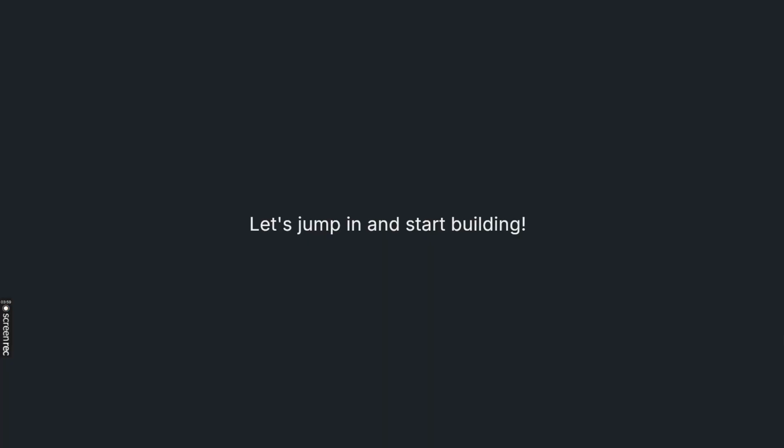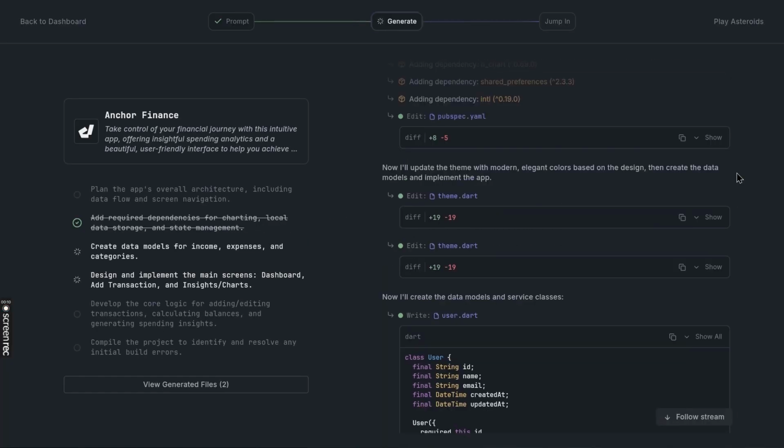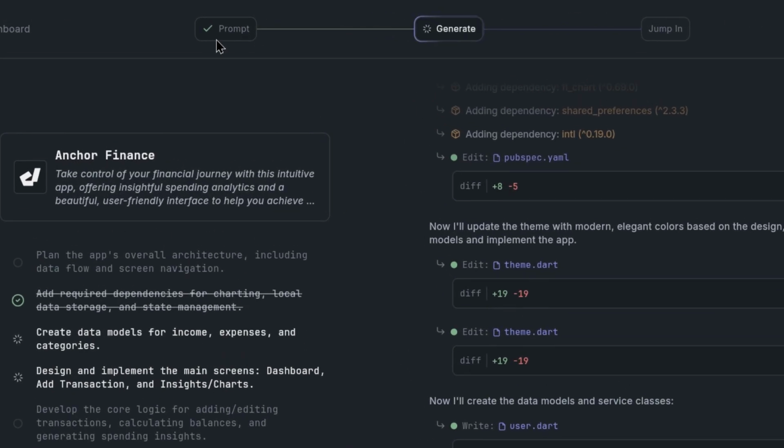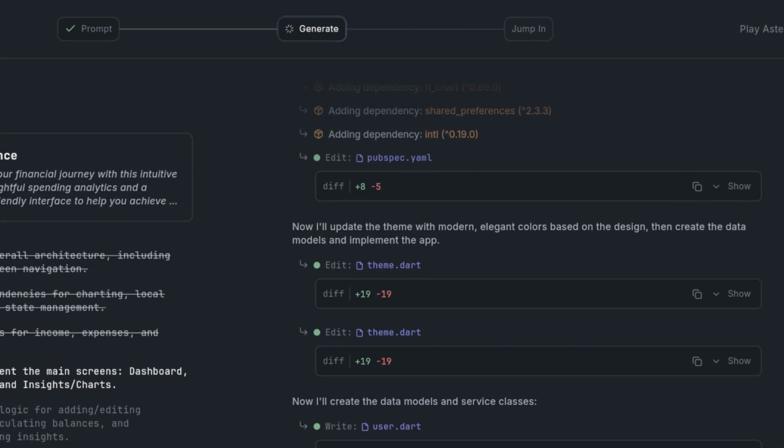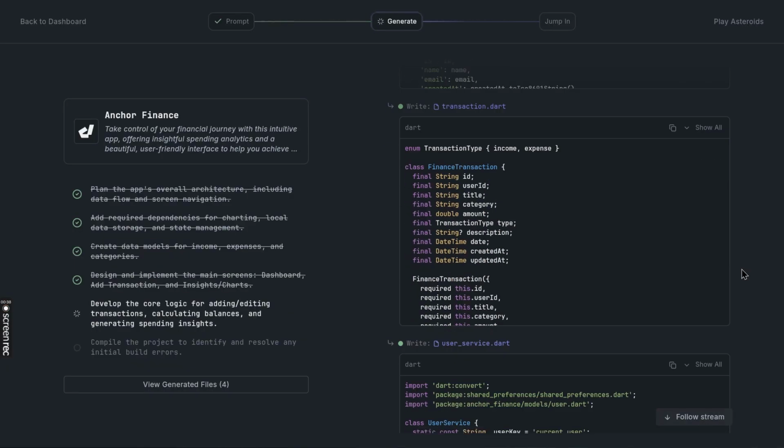Now, after you click submit, you'll see the AI start building your app in real time. You can actually watch it write code, design the interface, and put everything together. It's honestly satisfying to see. It does this in three steps. Prompting, understanding what you want. Generating, creating your app structure and logic. Launching, where you can actually test it. After a few moments, your app will be ready, just like that.